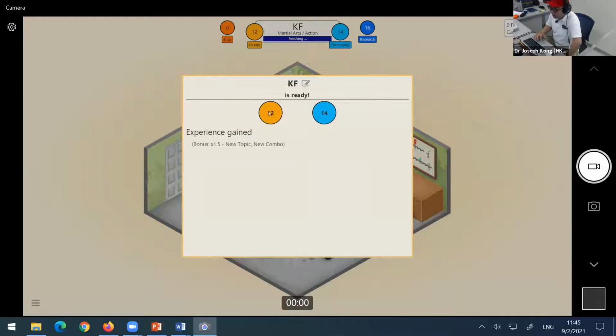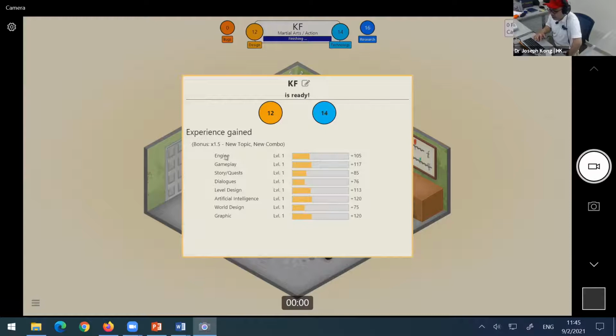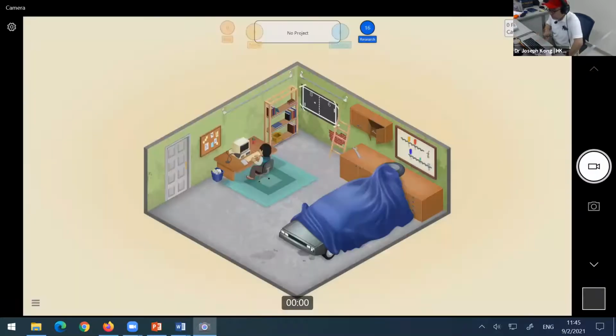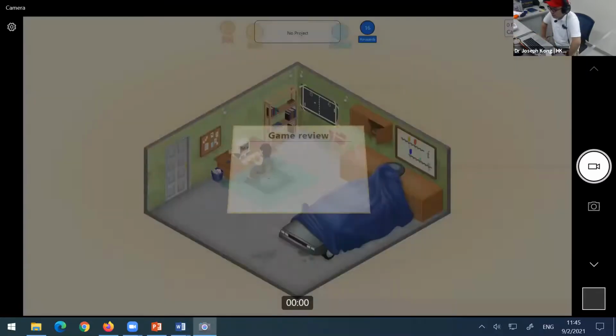Okay, so when you are developing this game, as I have told you, you will gain some research points, and also you will level up in terms of the engine, gameplay, and various features that we have selected, and the time allocated to it. And also your own character will have some kind of level developed to it. So I will release it. This game will go to the market next week.